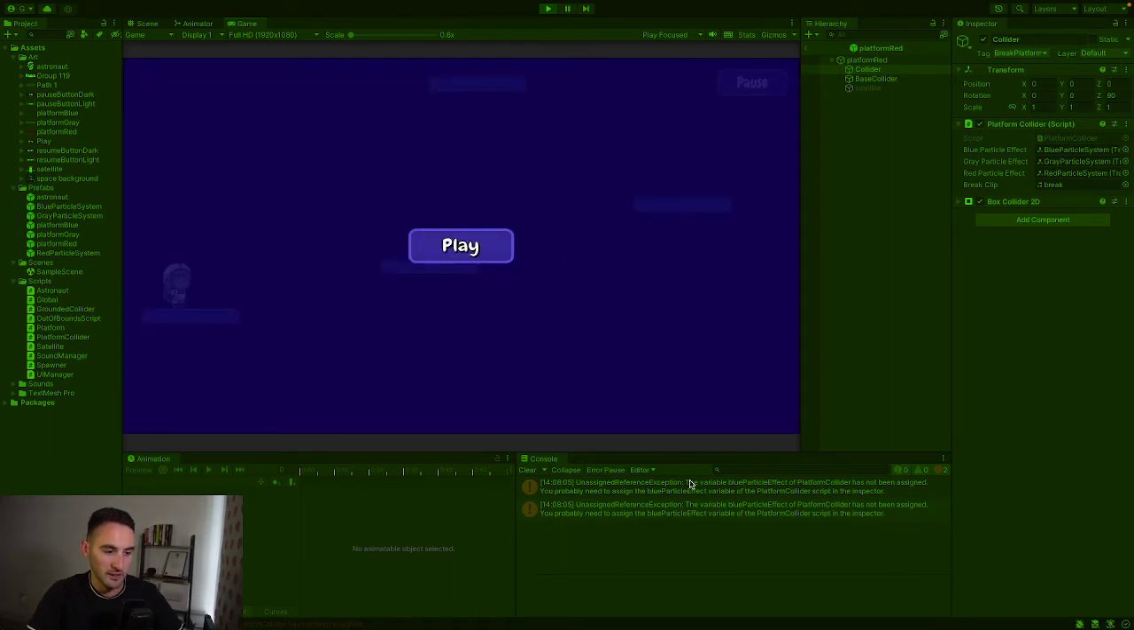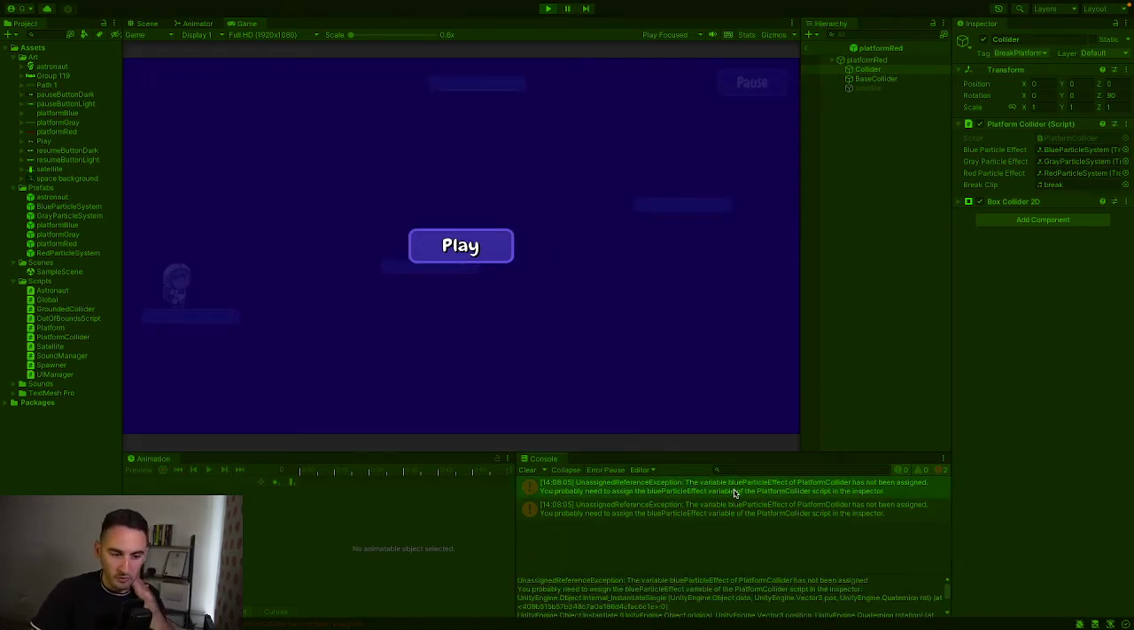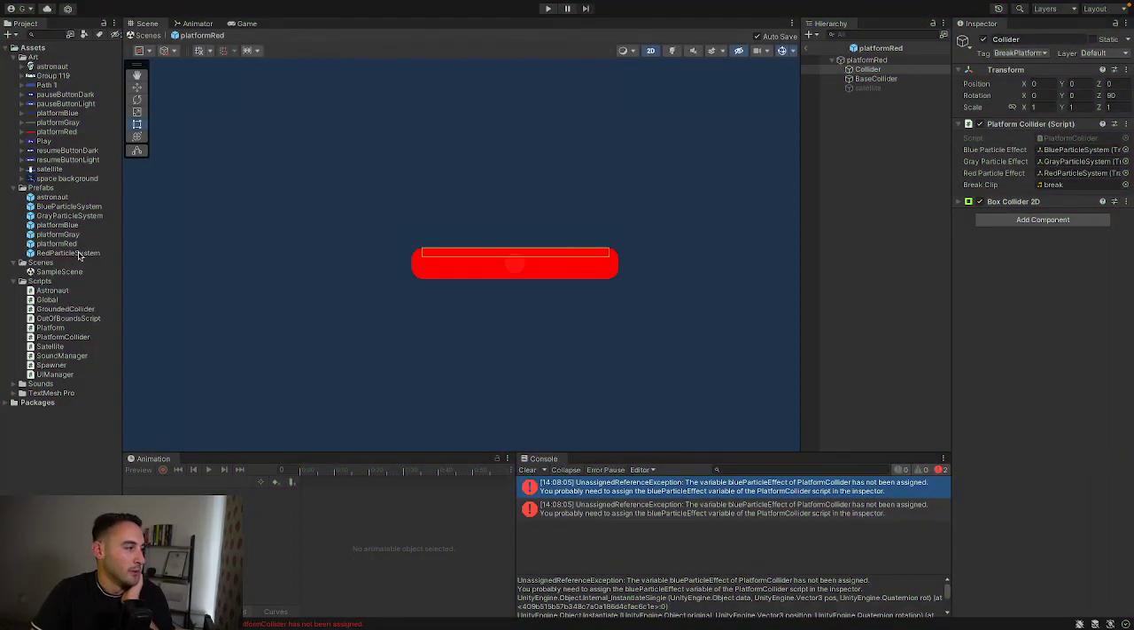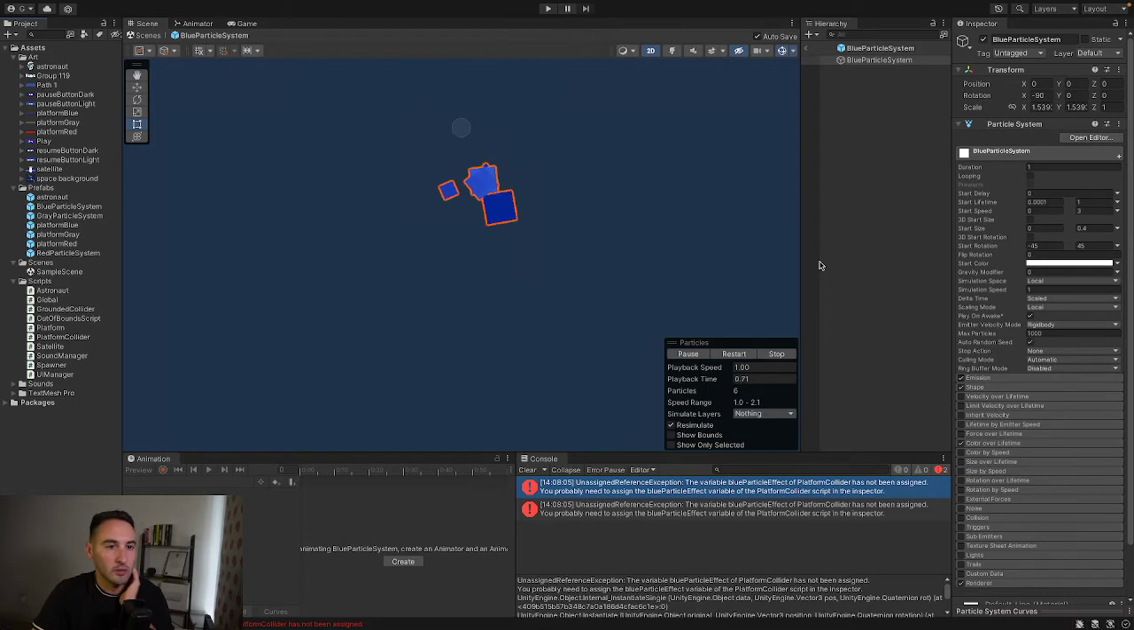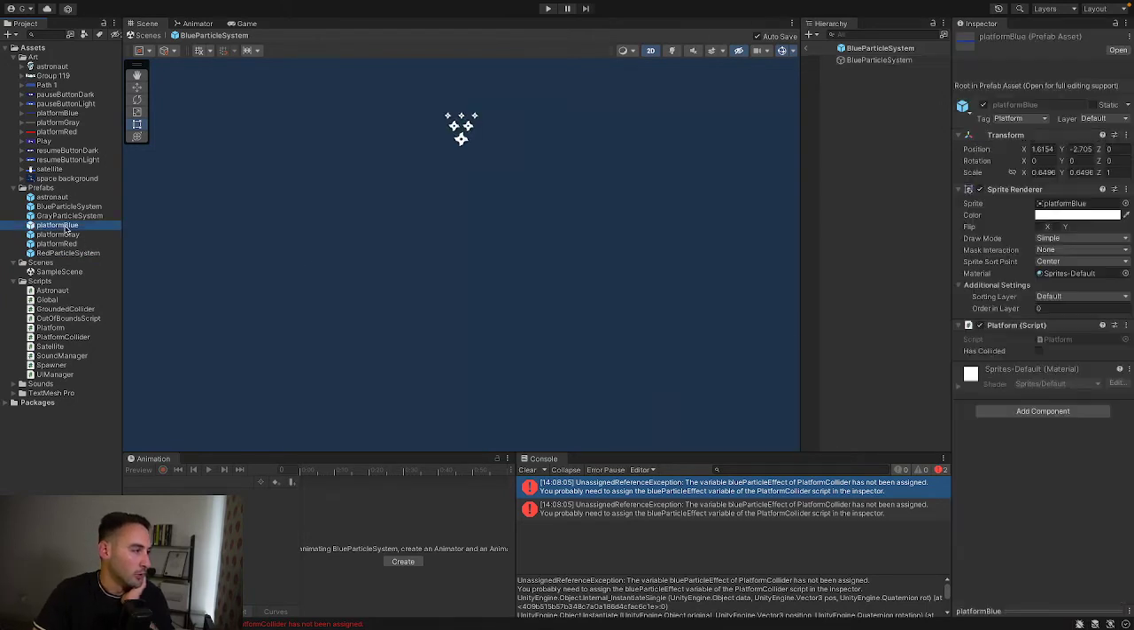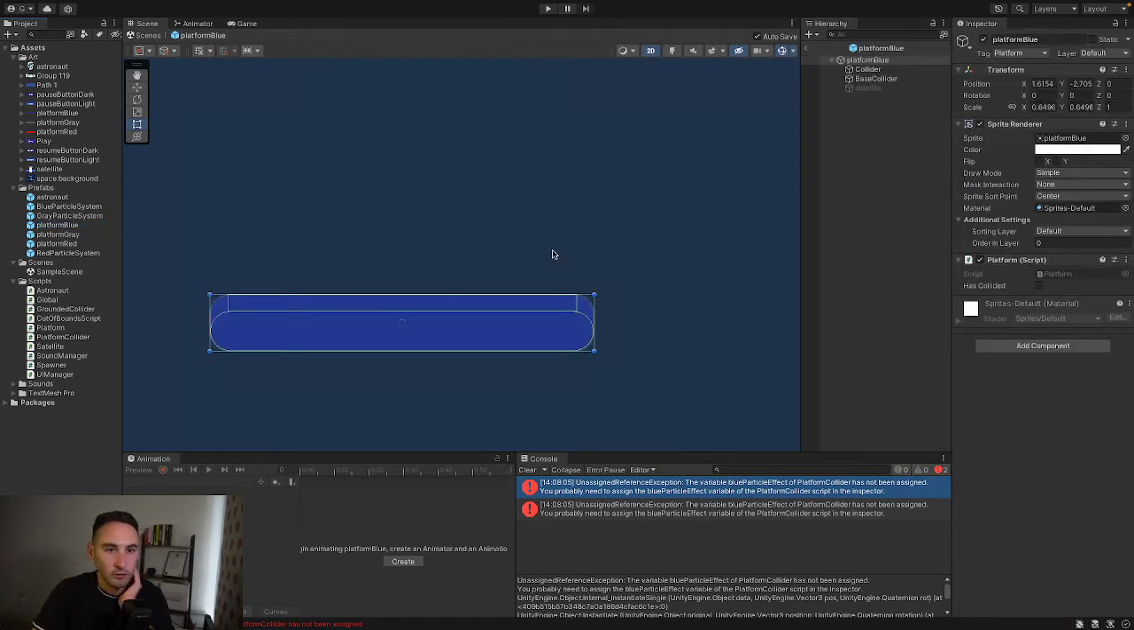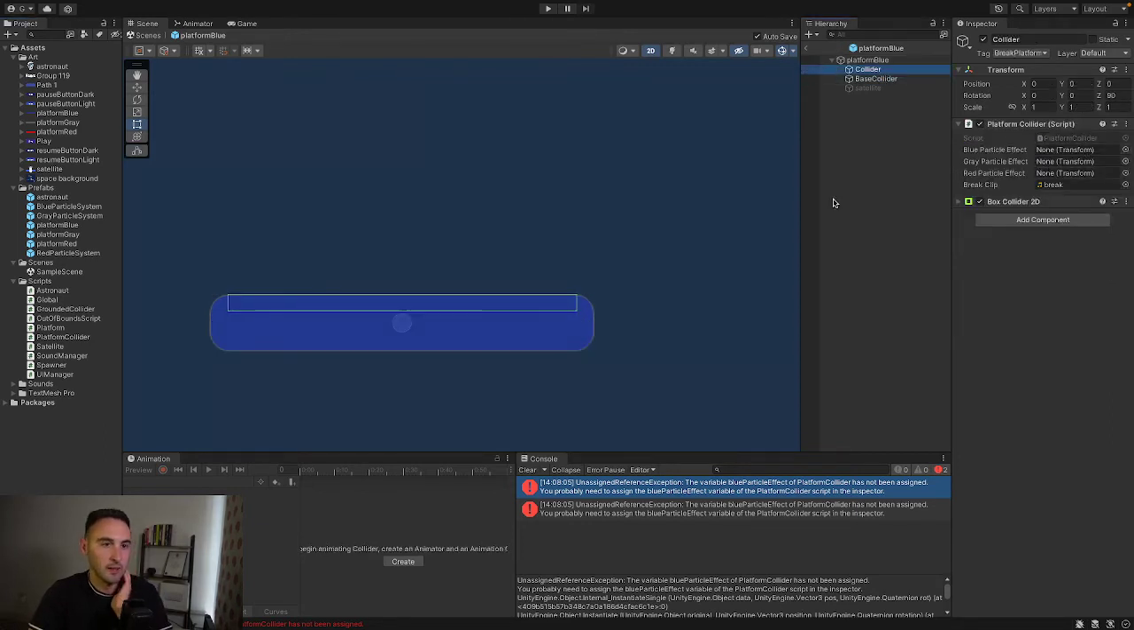Okay, so something is happening here. Blue particle effect or platform collider has not been assigned. Blue, okay, let's go and open up the blue particles. No, what is it? Blue platform. And then on our collider, we need to add in these effects, because we only did it to, I think it was the red one. So let's go and do that now.